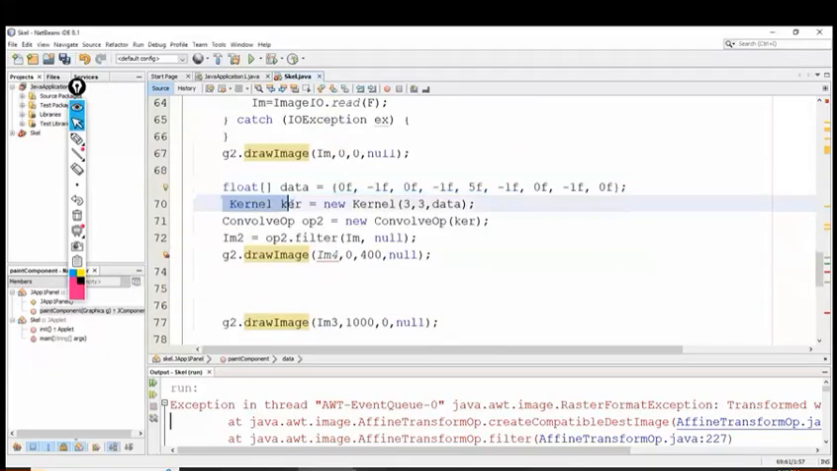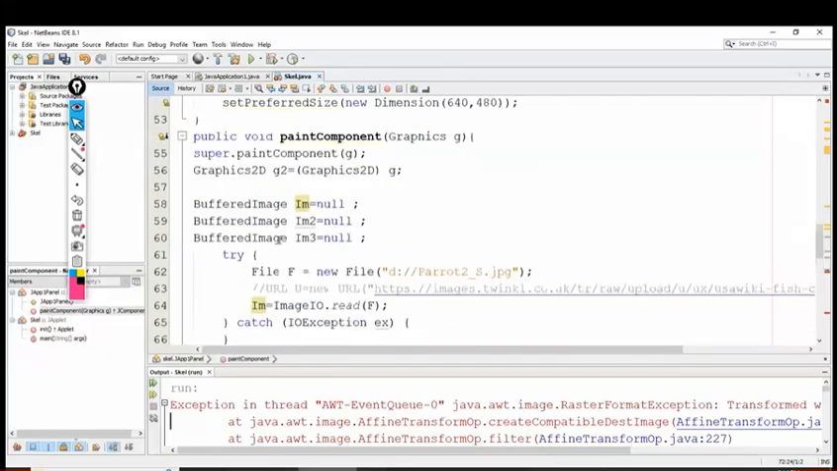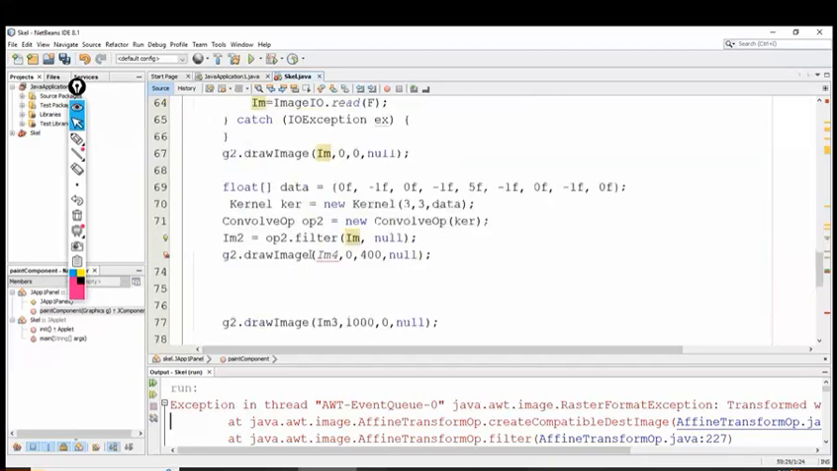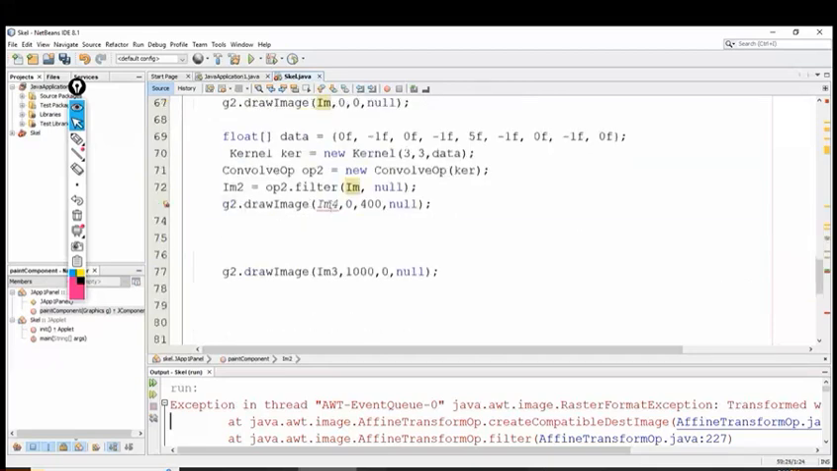So we have to create a kernel. It is a 3 by 3 kernel of this array. And then we have to create a convolutional operator. IM2 equals new convolutional operator of this kernel. Then we have to apply this kernel to the image. And we are showing here on IM2 image 3, which is the filtering of IM. And IM2 here is the buffered image. And then we have to draw this image, which is IM2.